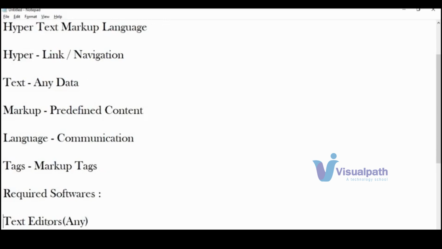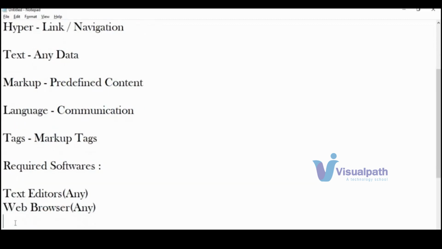Let us see what software is required for the HTML document. We do not require any special software to write or design an HTML document. We need two major software. One is the text editor, which is Notepad, Notepad++, Sublime or any. And the second one is the web browser, which is Google Chrome, Mozilla Firefox, Internet Explorer or any.